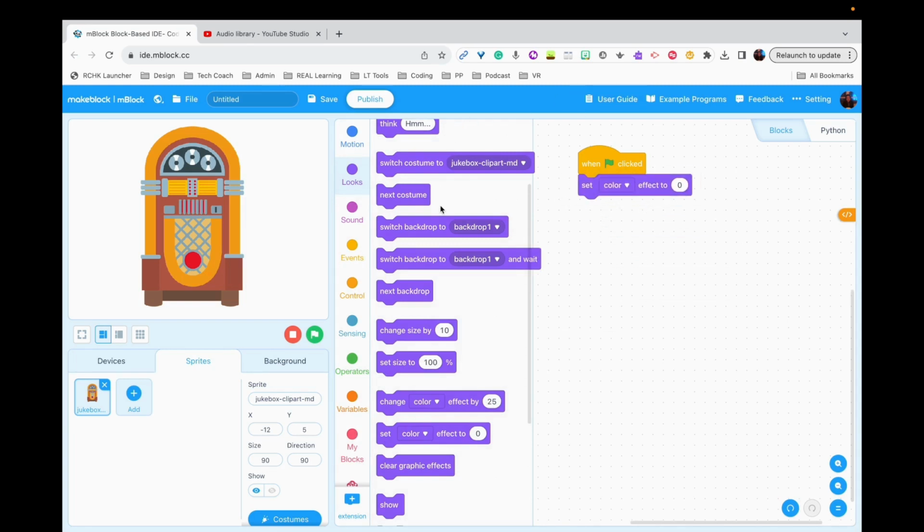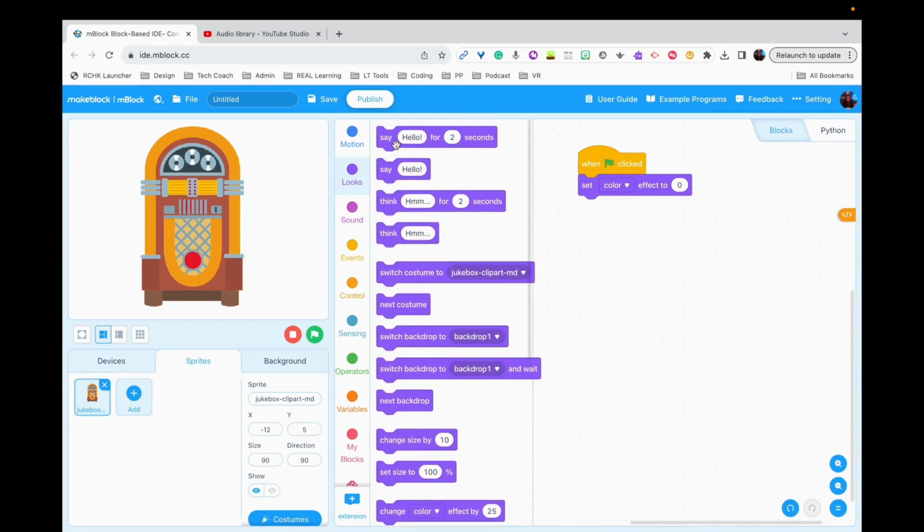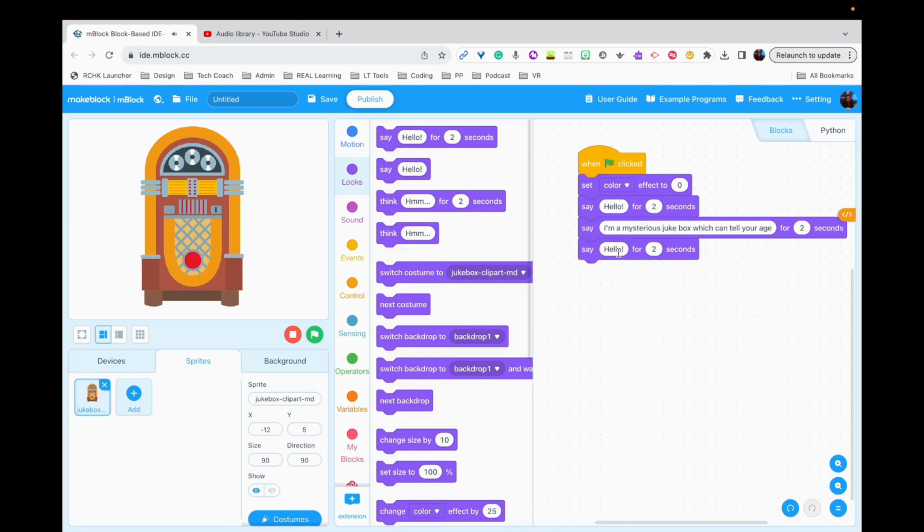After this, I'm going to quickly introduce itself. So say hello for 2 seconds. And I am a mysterious jukebox which can tell your age, and I say by pressing the spacebar I will know your age and play a tune for you.